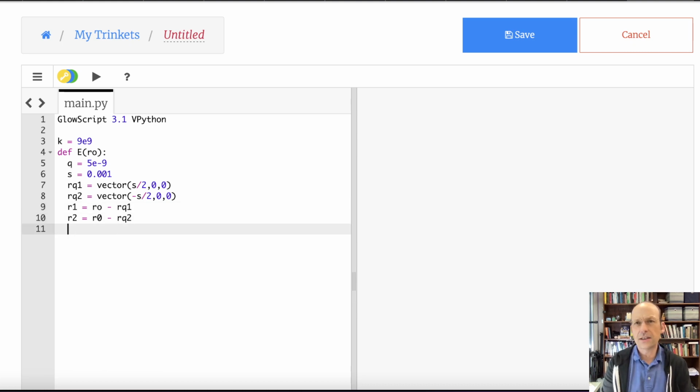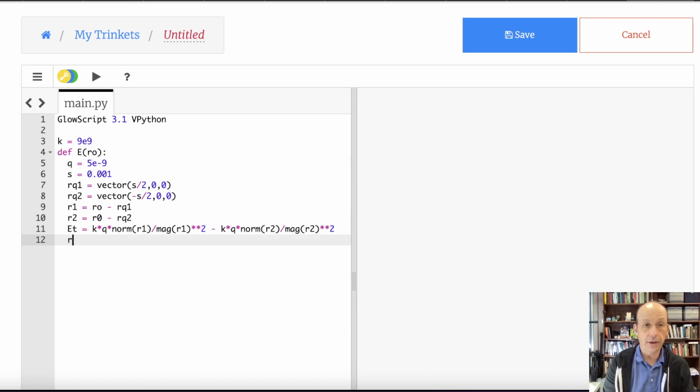I can calculate, let's just calculate the electric field all in one fell swoop. So it's going to be ET, that's a temporary, I'm just going to write it out. It's going to be k times the positive charge, q, times norm R1. That's that R1 hat, the unit vector from the positive charge to the observation location. I need to divide that by the magnitude of R1 squared. And then I need to do the same thing for the negative charge, but it's negative. So it's going to be negative k times q times norm R2 divided by mag R2 squared. And that's my electric field, and I'm going to return that. Return ET. And let's just test it.